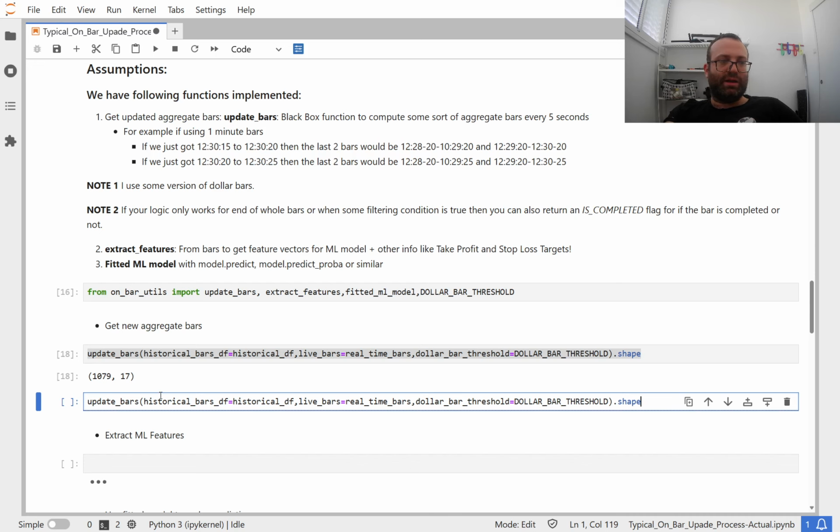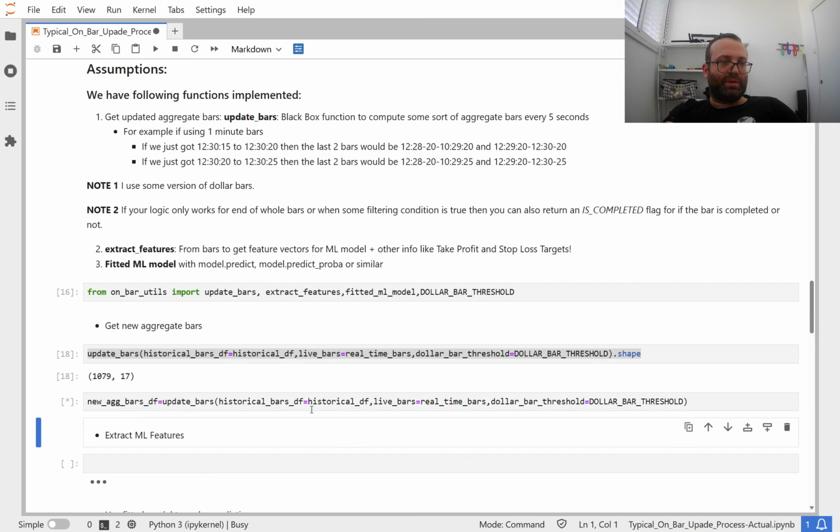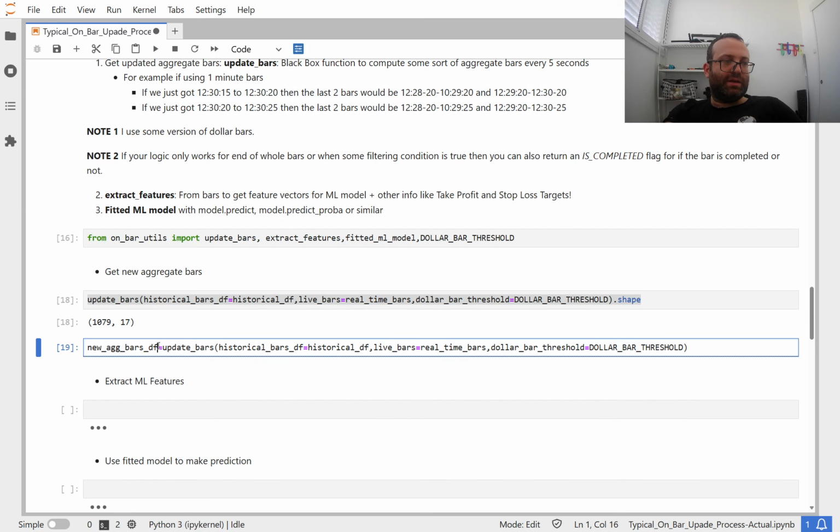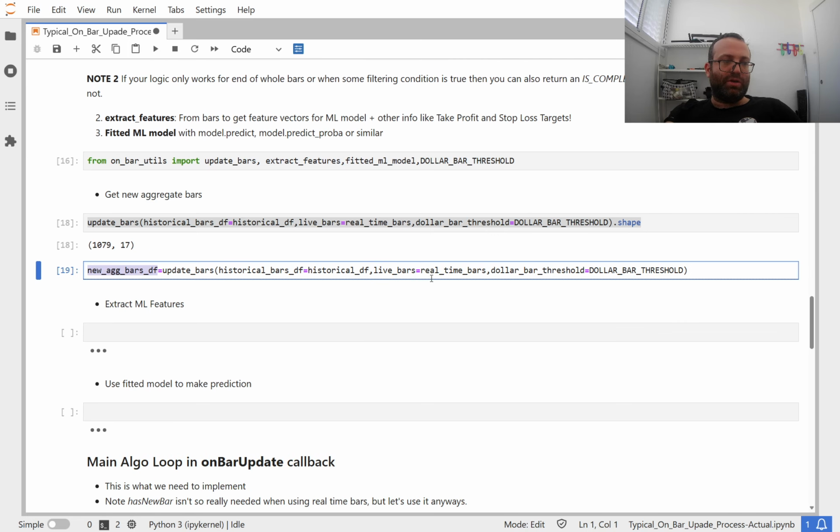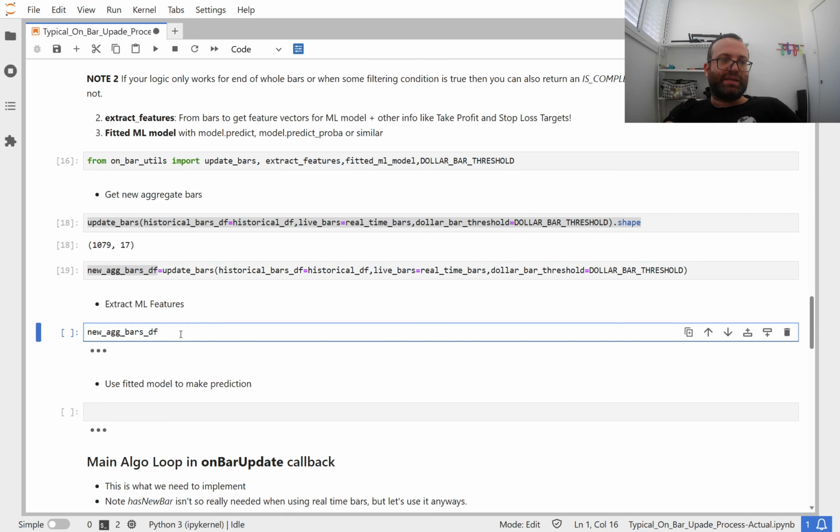Okay, so let's actually save this in a variable. We can call it new ag bars df. This is just to illustrate the concept. So this is the first step where we get the new aggregate bars, and it'll be part of a callback where you update this every time you get a new 5-second real-time bar.